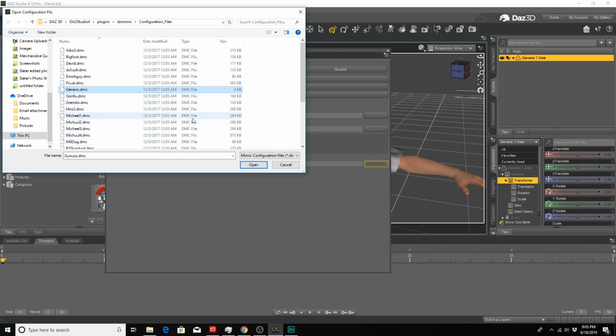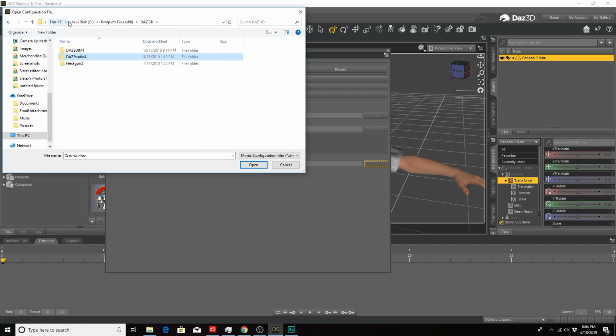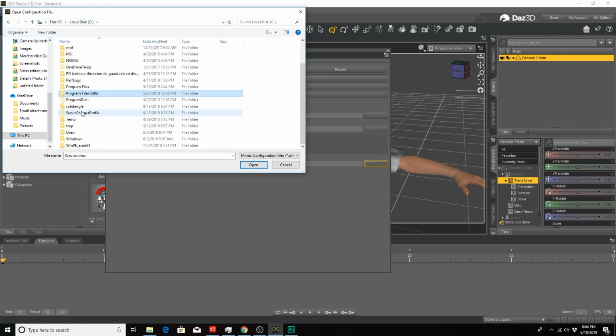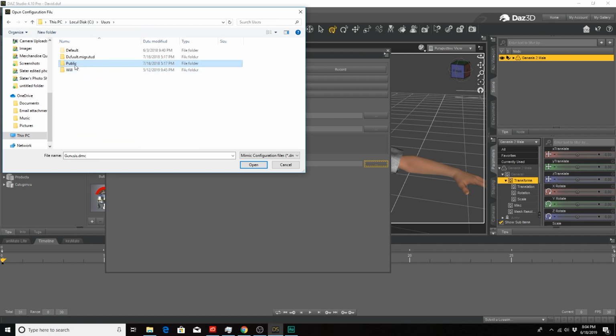Like I said, make sure you have the Genesis 2 and 3 Starter Essentials installed, and I'll show you how to find those files and save yourself some pain next time around. Just go ahead and drag those files to this directory so you don't have to search for them again. What I'm going to do is go all the way back up to the C drive, then go to Users, and then go to Public.